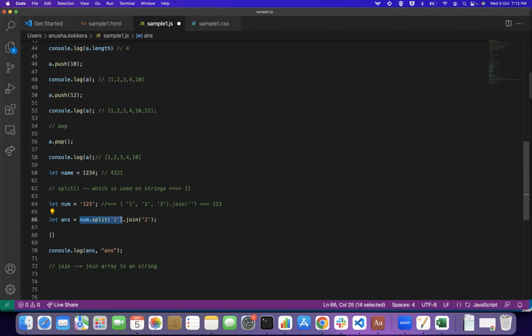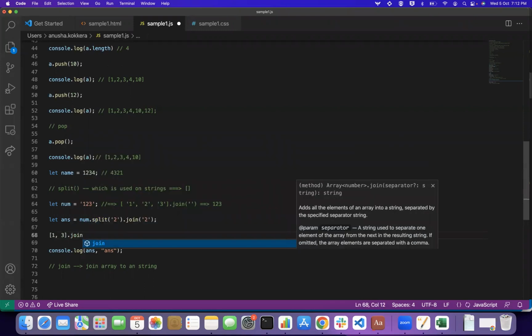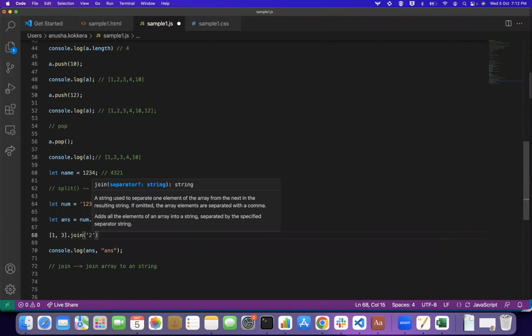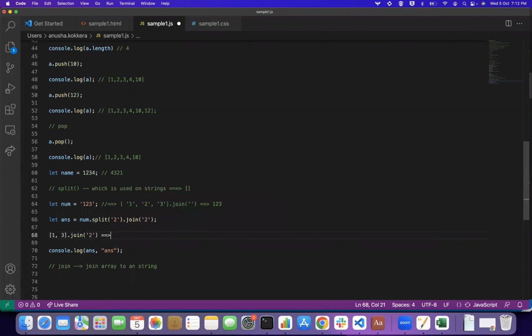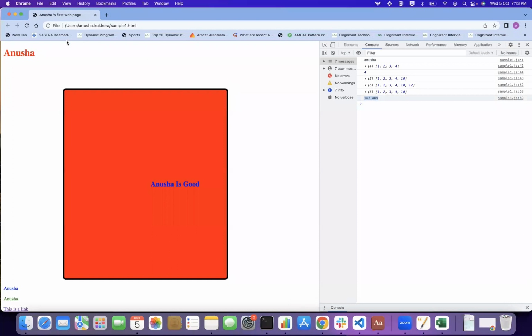That means at zeroth position it is going to be 1, and at first it is going to be 3. Now what we said, we need to join these elements based on 2. Now what will be the output? 1, 2, 3. Correct. So it will combine these two elements, and whatever value is there in between in the join, it will join. 1, 2, 3. Split is based on what element, and join is based on what element. That's it. Nothing other than that.